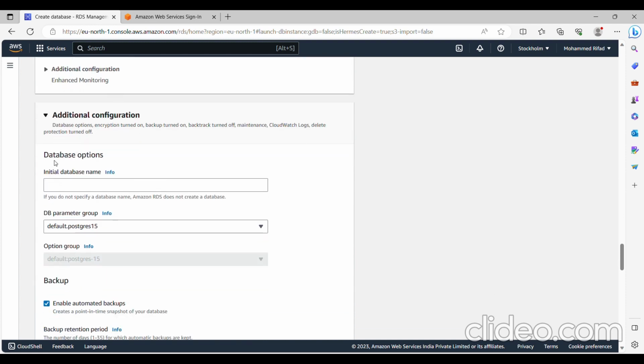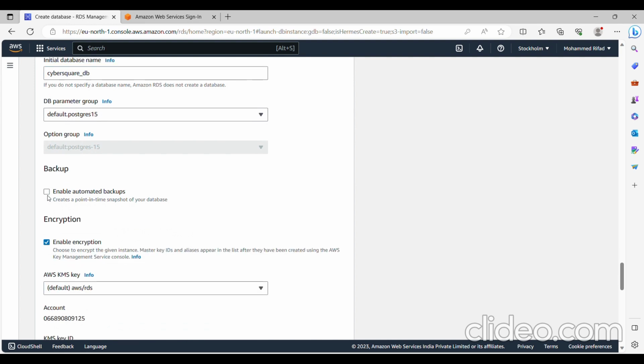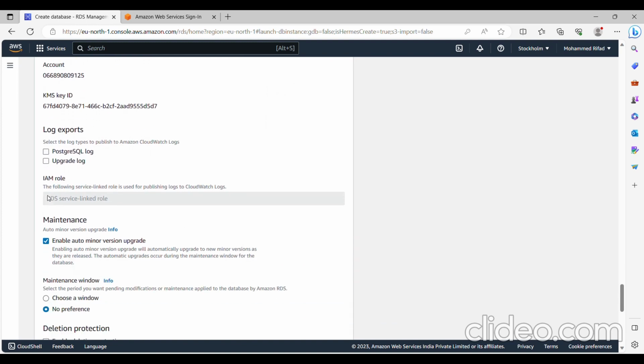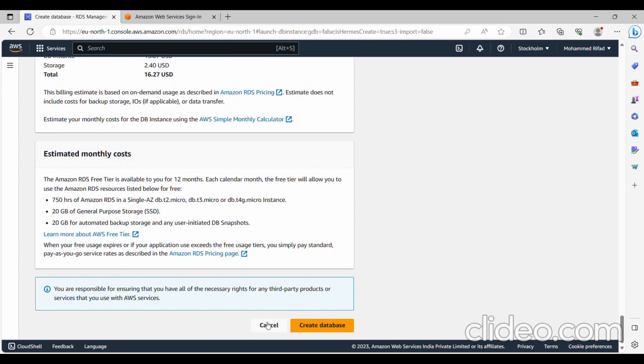Then give an initial database name. This step is very important. If you do not specify a database name, Amazon RDS does not create a database. So you must give an initial database name. You can uncheck this option. Then after that, hit create database.